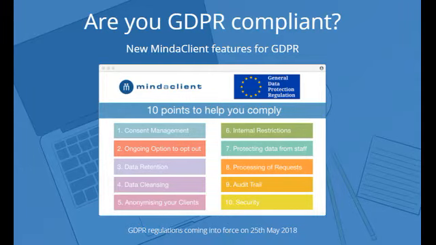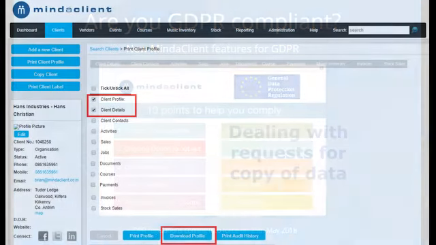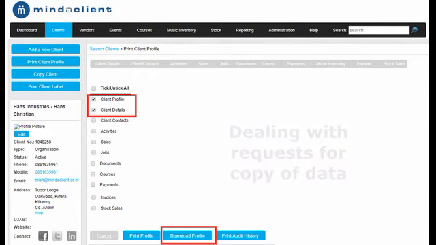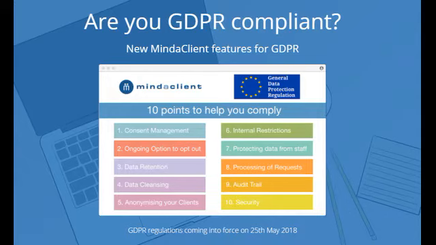A person can ask to know what information you hold on them, and they can also request a copy of that information in digital format. You can look up the client. Click to select what information you wish to extract. It might just be their profile. You can click to download it to a spreadsheet and then securely send it to them.